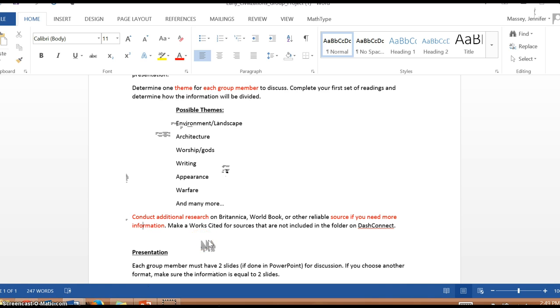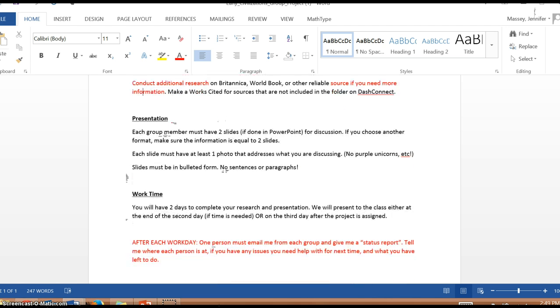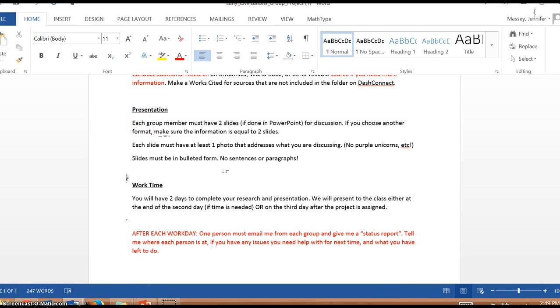So you need to do one more resource, and you need to do a works cited for it. So here we go, presentation. So what is it supposed to look like? Now I'm talking about it from the point of view of if you do it in a PowerPoint. If you do it in another format, you just need to make sure that you have just as much information as you would have if you did a PowerPoint.